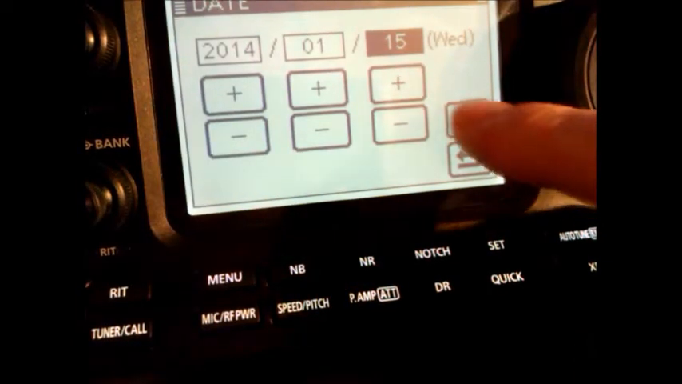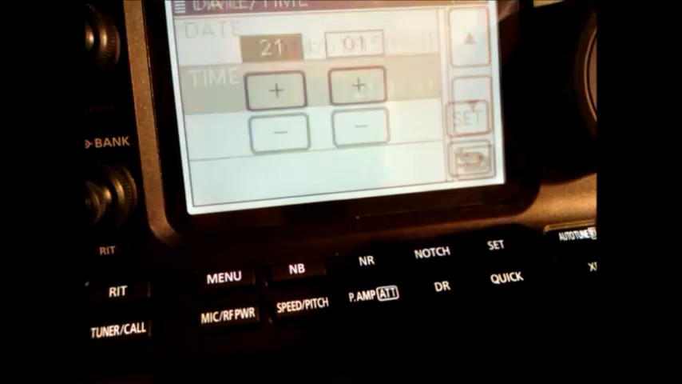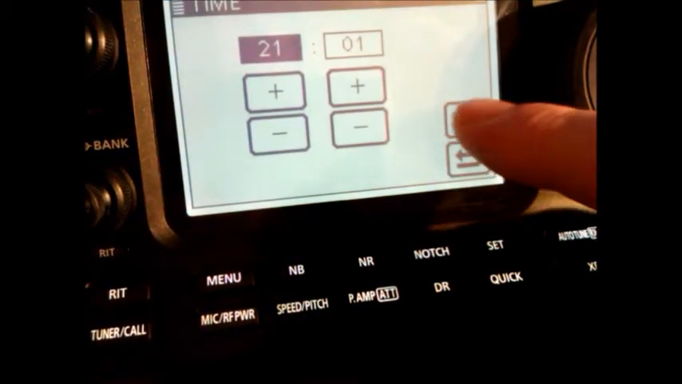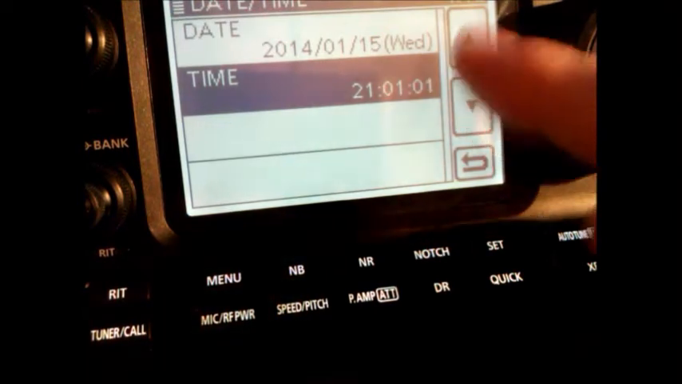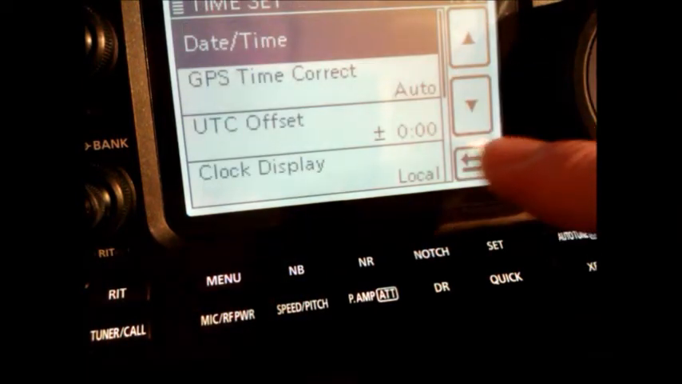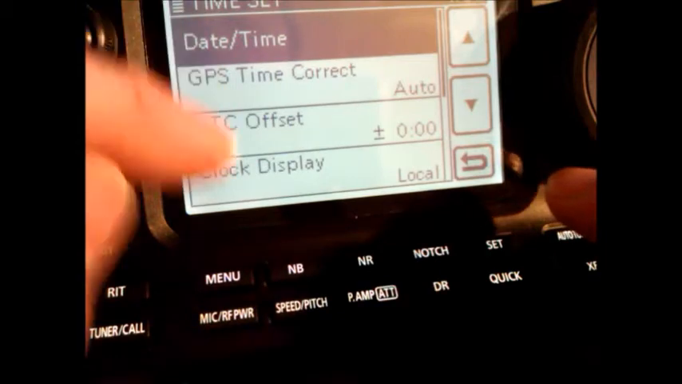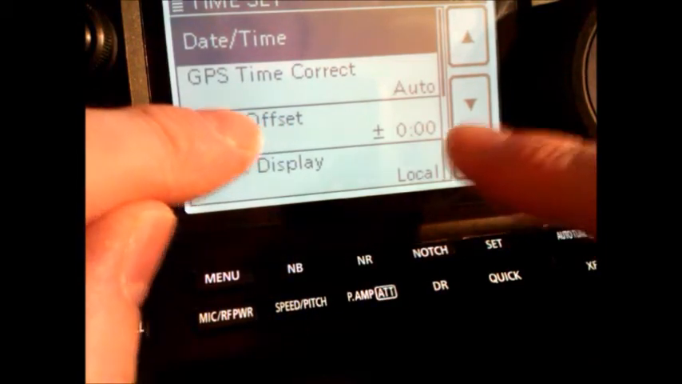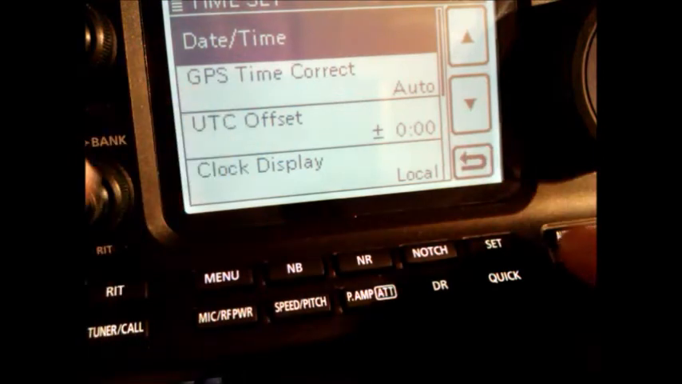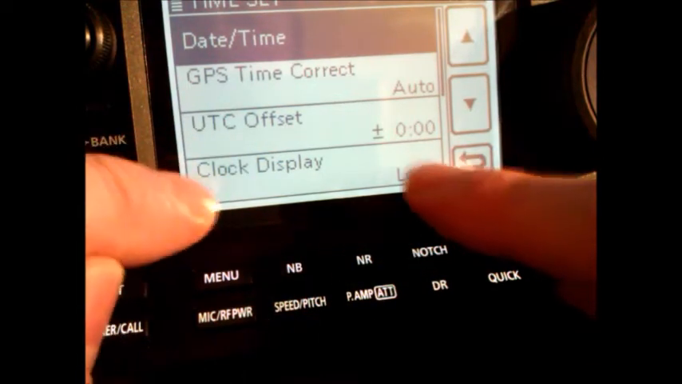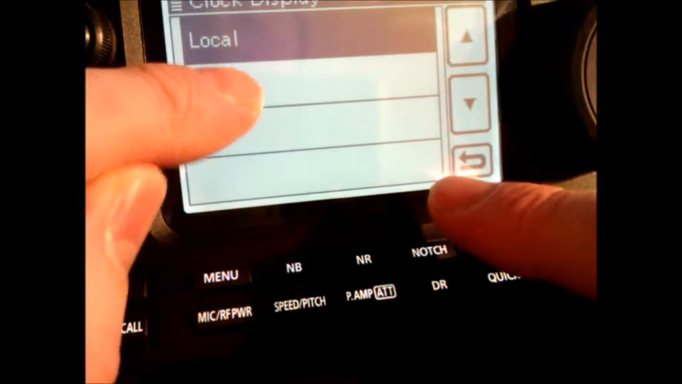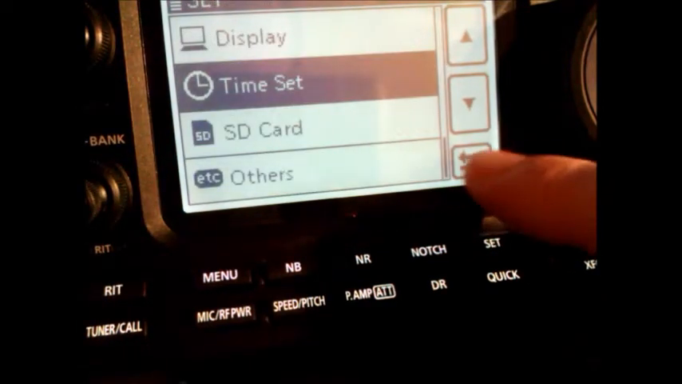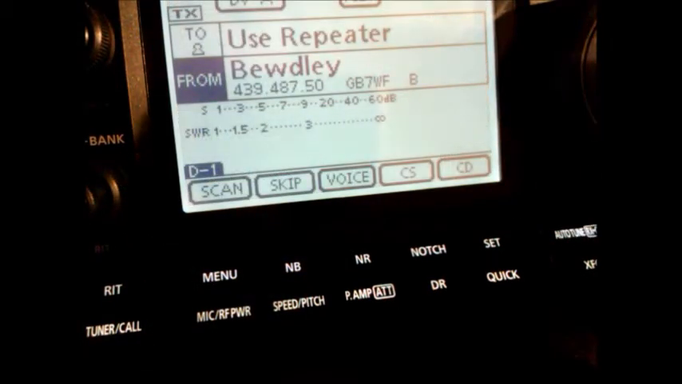When you've done that, press Set and then Set Time. Set that to your local time. When you've done that, press Set, and that's back to the time set screen. Sort out your UTC offset. If you're outside the UK you may need to add or subtract an hour. Clock display, I've got mine set to local, but you can have it in UTC if you wish. So that's how to set the clock on your 7100.